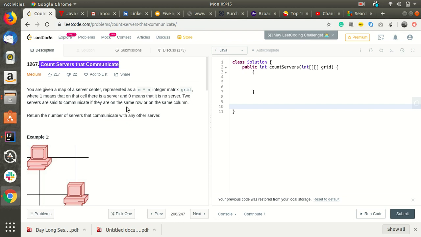We need to calculate, for each and every cell where the grid value is 1, if that row contains another 1 or if that column contains another 1, then those servers can communicate. If one server can communicate with at least one other server, then we have to count that server. So we need to count how many servers can communicate with other servers.